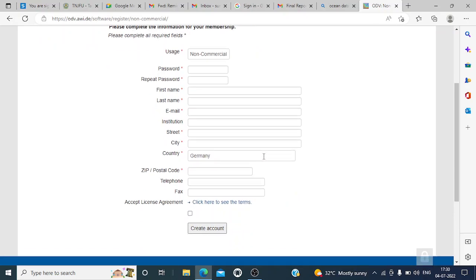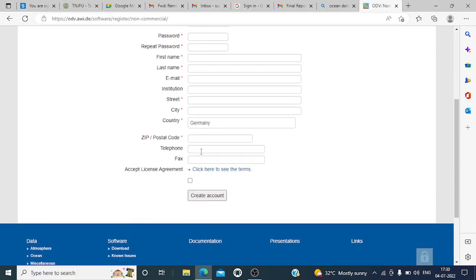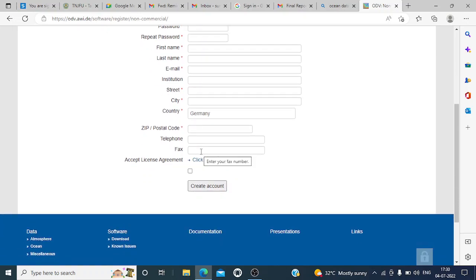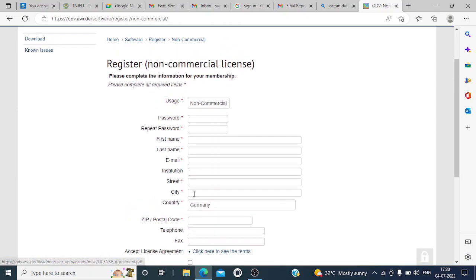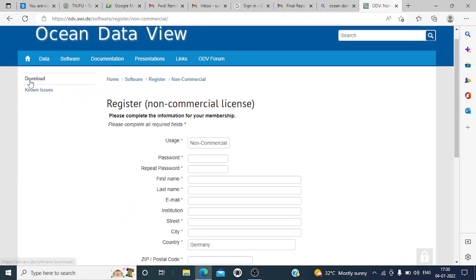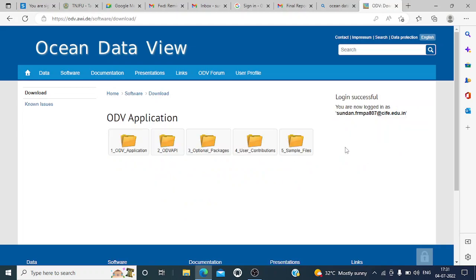Here, mention your details: put your password, enter your name, email ID, the institution which your company or organization belongs to, and your address, your residential address or even your postal address. Just click create account. The verification mail will be sent to your email ID, and you have to reconfirm this. Thereby you can log in again by inputting your mail ID as username and your password, then login.